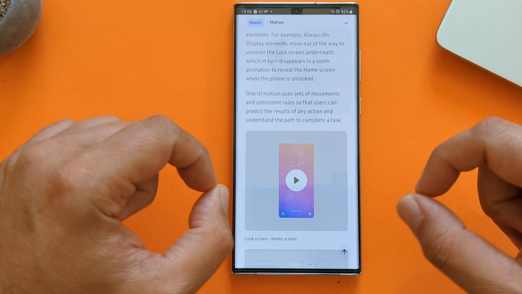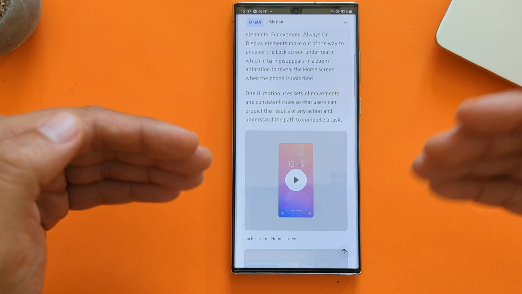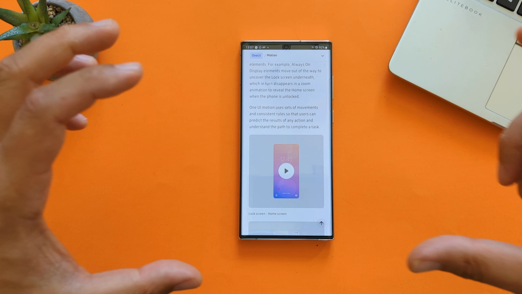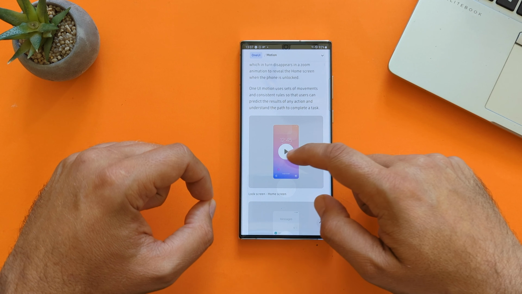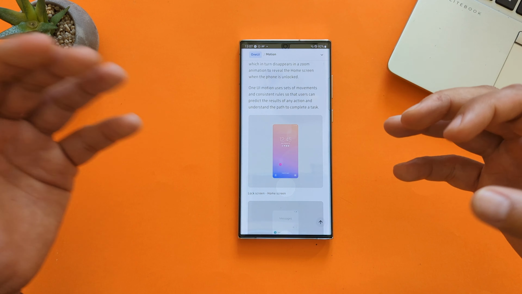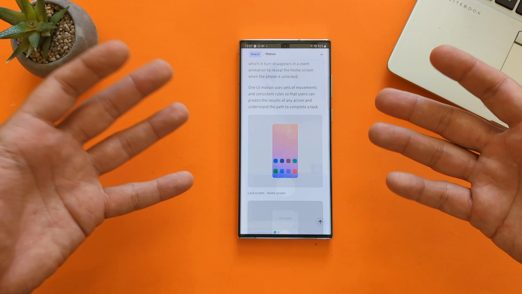One UI motion uses a set of movements and consistent rules so that users can predict the results of any action and understand the path to complete a task. And they provided also some very nice examples: lock screen and home screen. See that one, guys? It really hints to what we were thinking in some of my last videos. It's just the connecting pieces. And I can of course show this in real.